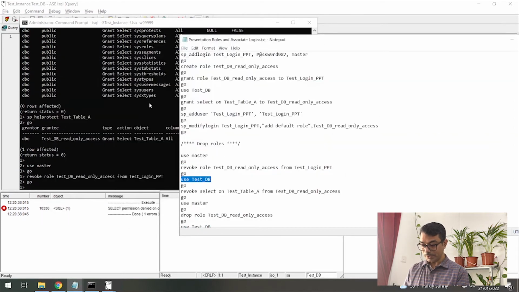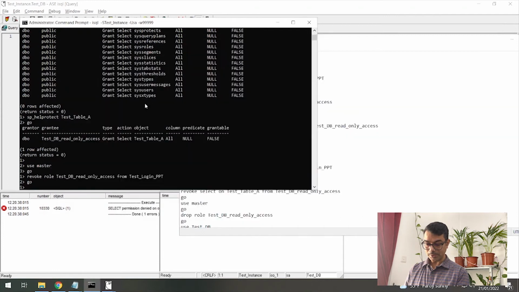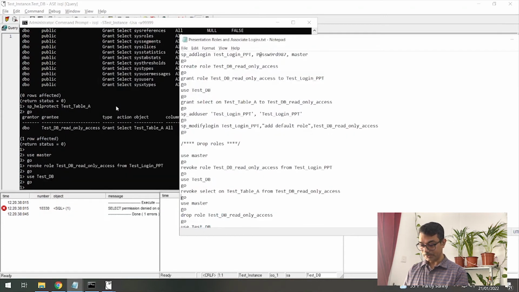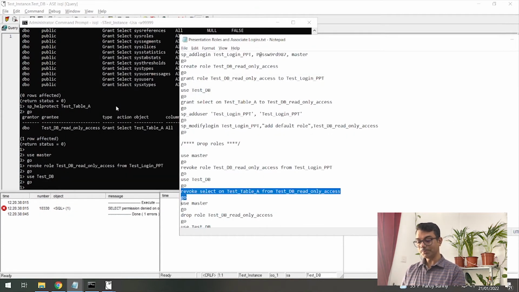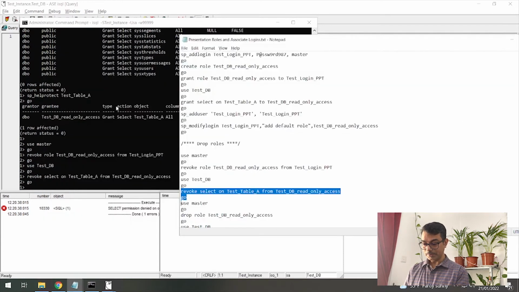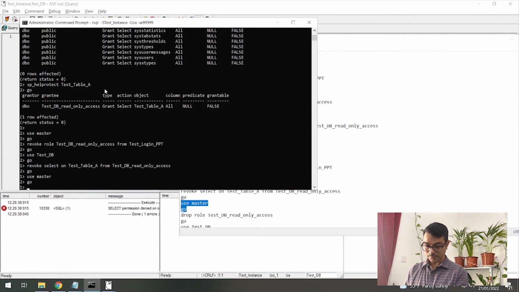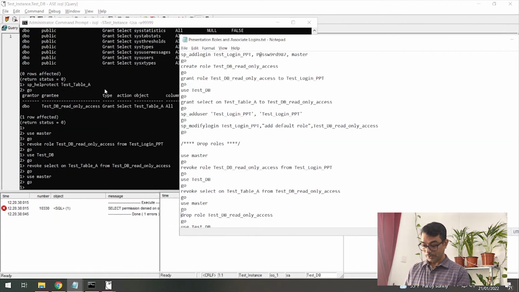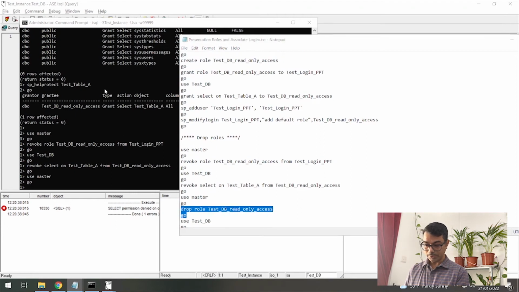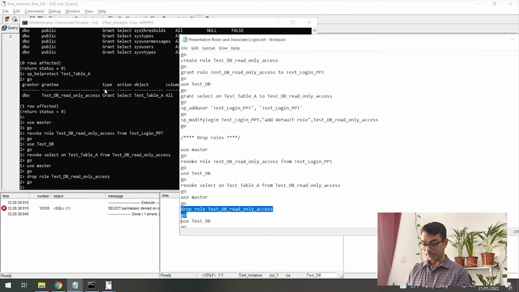After that, we will go into the test DB where the object is lying, to which we had granted the permission, and then we'll revoke the select permission on that particular object from the role. Right? This has been done because you cannot drop the role without removing the permission. If you do so, it will throw you error. Now we will get into the master database because roles and logins are defined at the master database. So now we'll drop this role and it should be successful. Yes, it has been done.